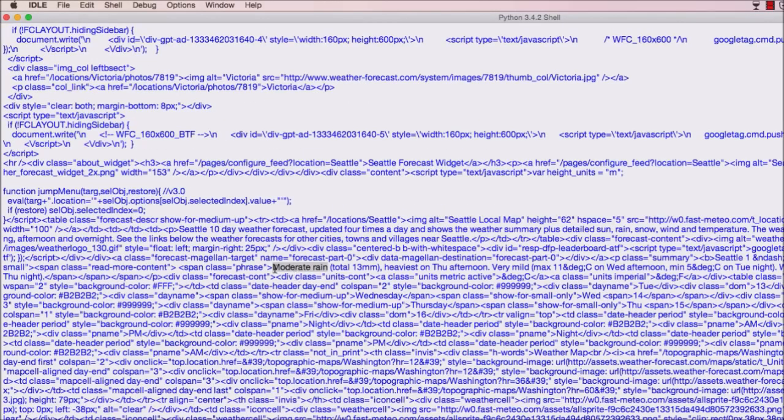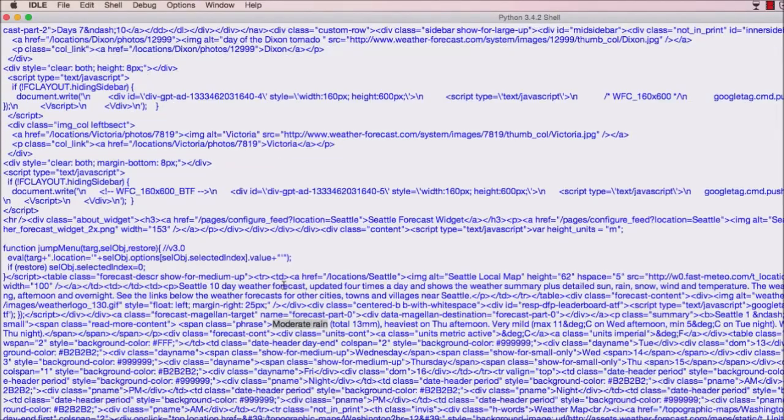All right, yeah, here it is. So try to find span class is equal to phrase. Actually, you know what? Let's actually do that. Command F, if this works. Seems to be frozen, but yeah. If you notice, span class is equal to phrase and moderate rain has been highlighted. This is what we want: moderate rain, heaviest on Thursday afternoon, very mild, winds increasing, all the way up till here, Thursday night. Great. So if this works, it should. It's not working.